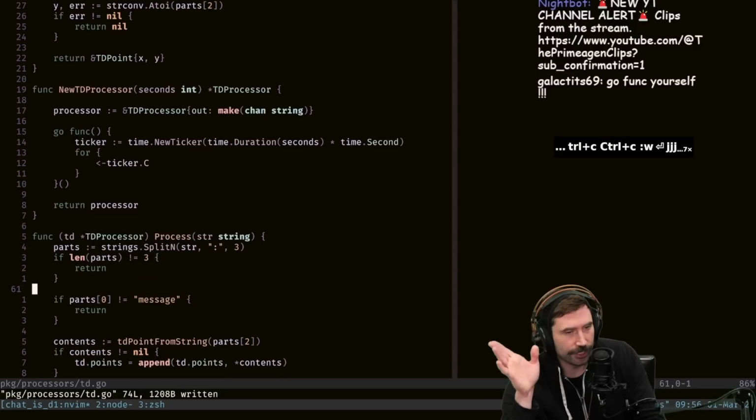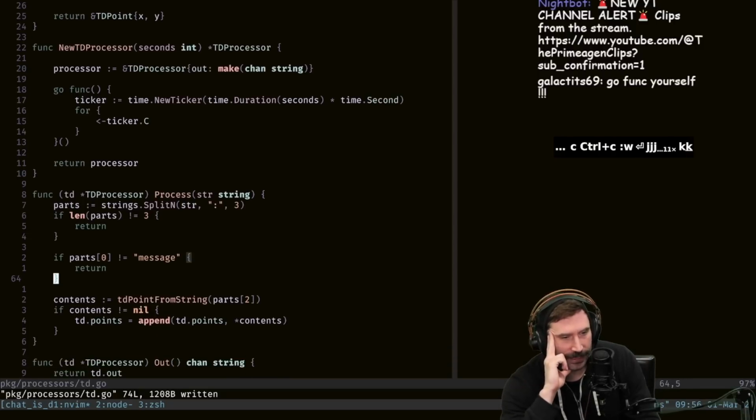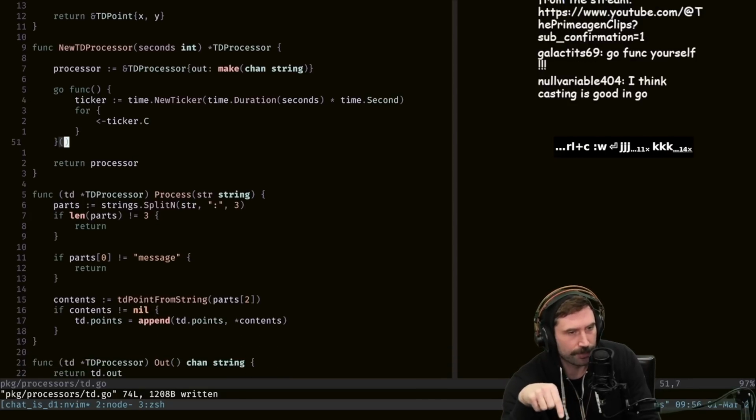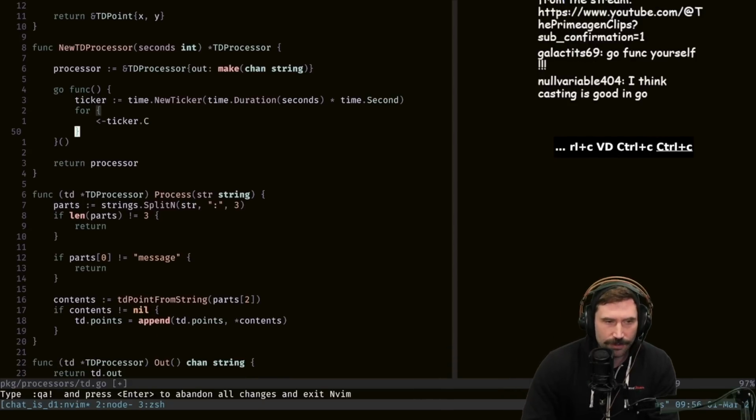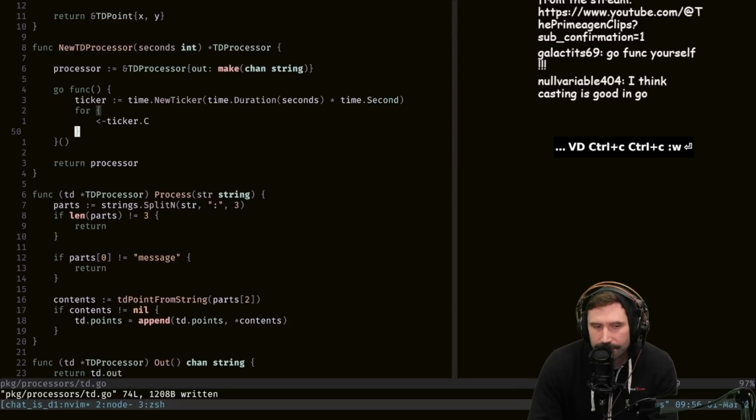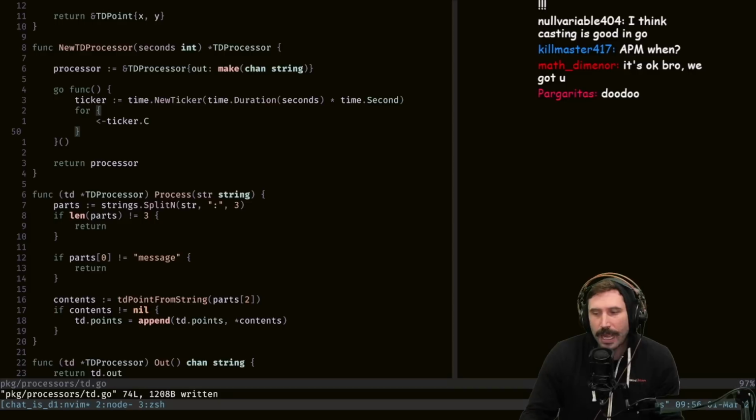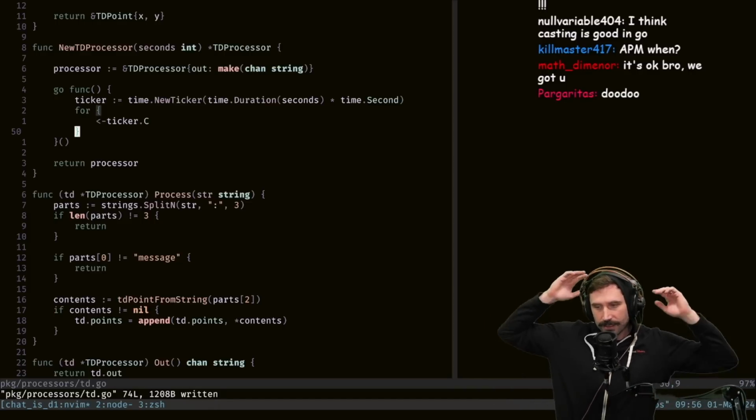All right, so this looks good. I like what I see here. We got the ticker, we got the process, we do the process, we do this. So that means I need to go the following. Do I need a mutex? Do I need a mutex? I probably need a mutex, don't I?